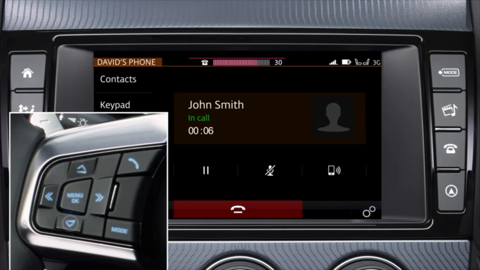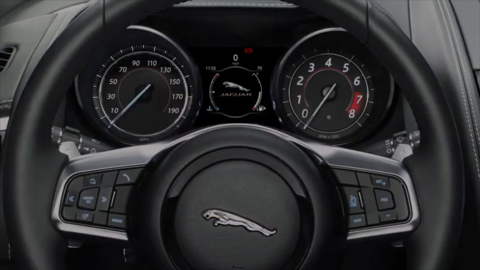During the call, you can adjust the volume using the up and down arrows. To end the call, press the phone button again.